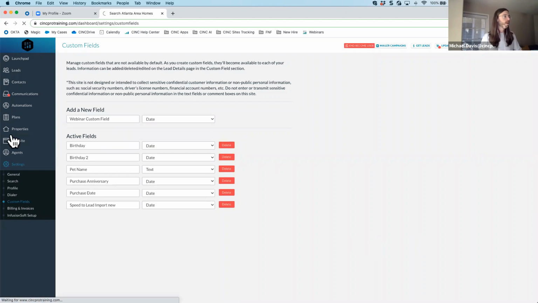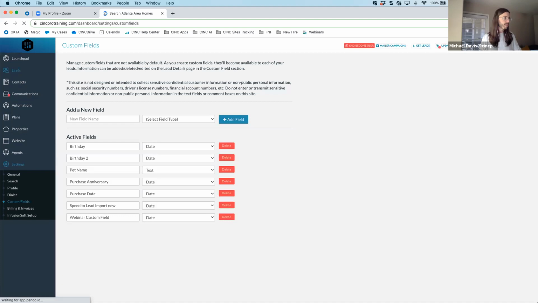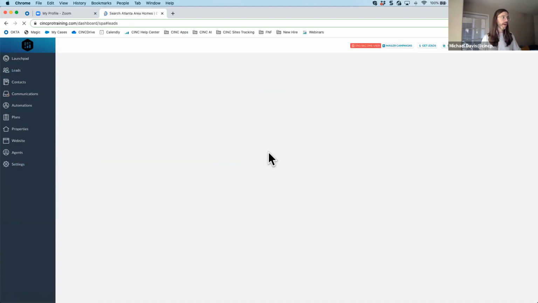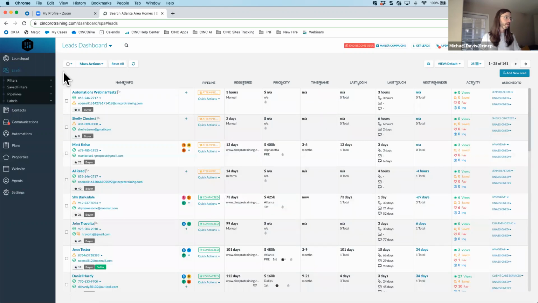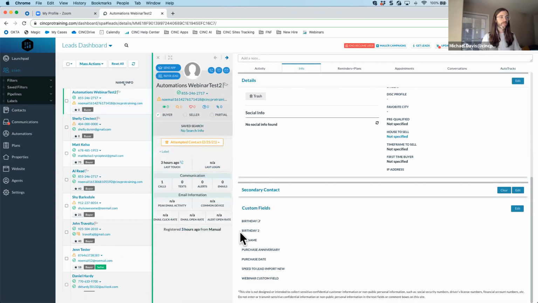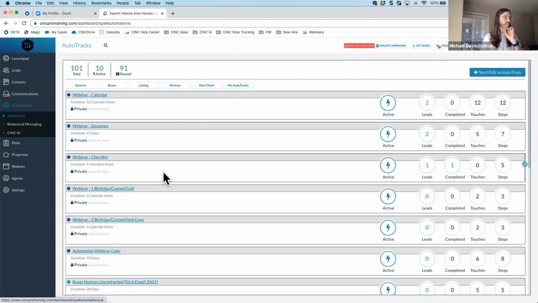All right. Once the field has been added, that will populate onto that lead profile under the info tab in the bottom of the custom. Now what we can do is have AutoTracks trigger whenever we fill these fields out. Okay. So I want to go in and look at my automations tab again. I'm going to navigate back to my automation so we can start looking at some of those AutoTracks.